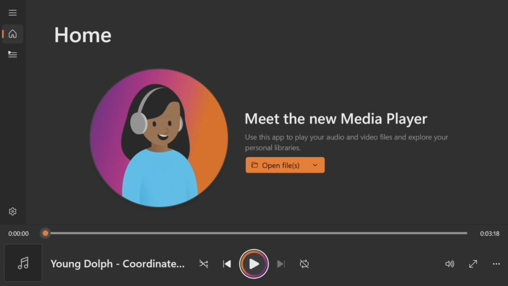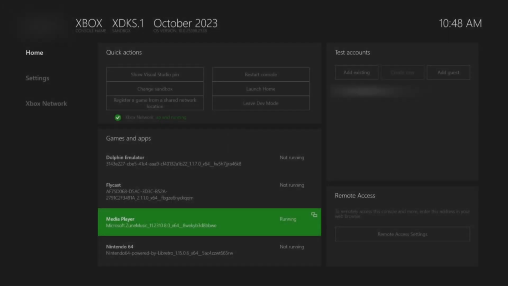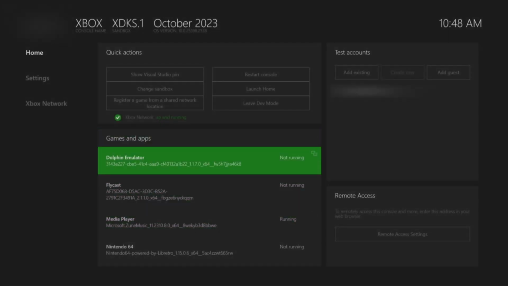Not only is this amazing that you can finally listen to music in dev mode, but it actually works as a background music as well. So even if you get out of this app, you can open up SPSX2, you can open up Xenia, and you could still listen to your music. Here's a little example. Still playing.